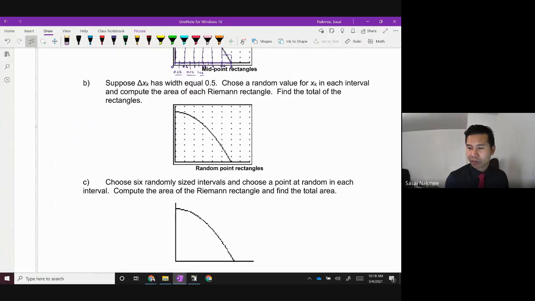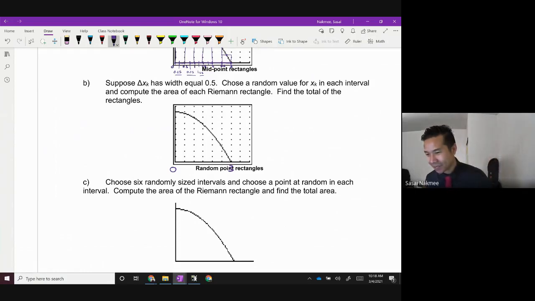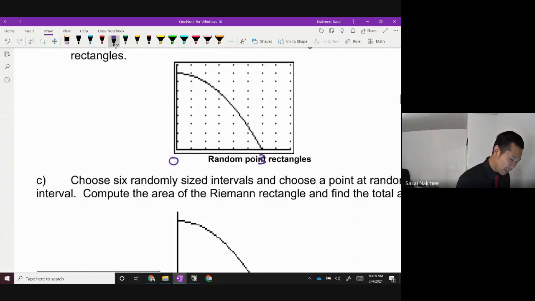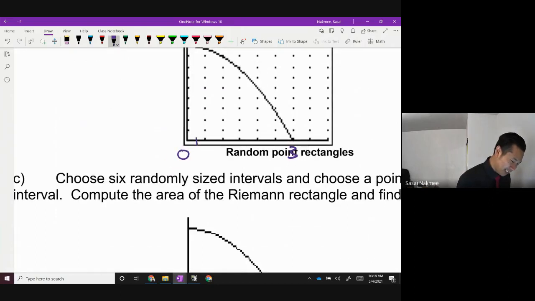What's a good random number? Someone give me a random number, like a random small number. 3? I'm sorry. Give me a random number that's between 0 and 3, because that's the interval that we're dealing with. 0.3446. I like it.